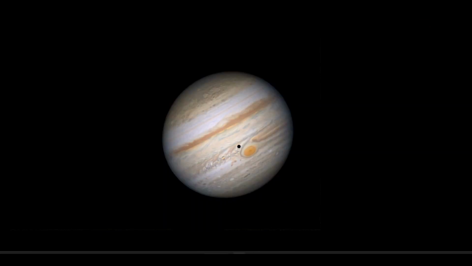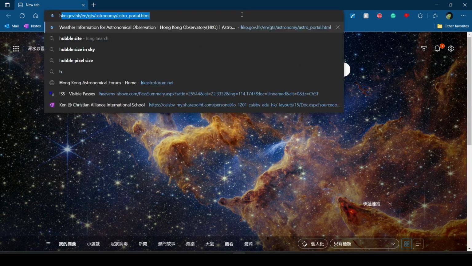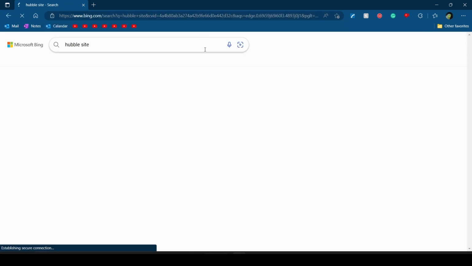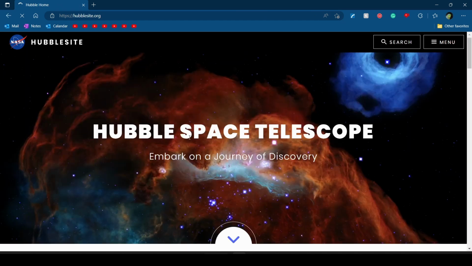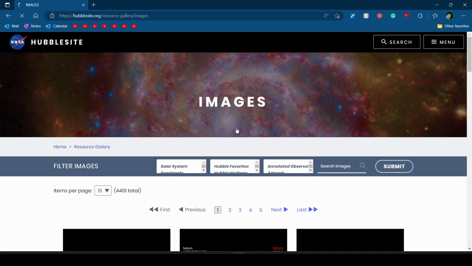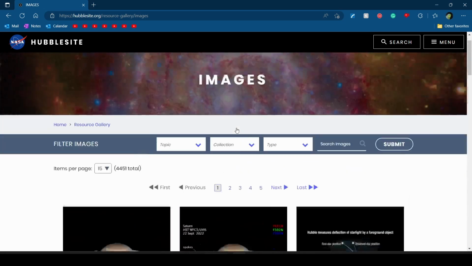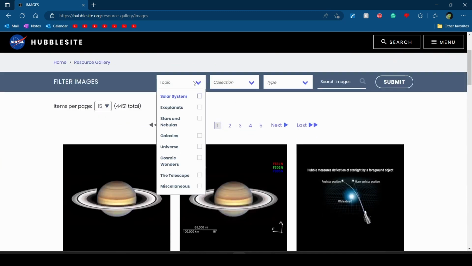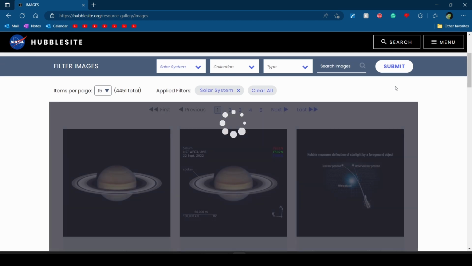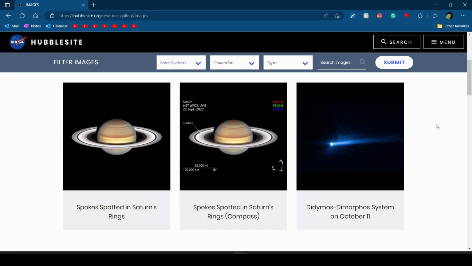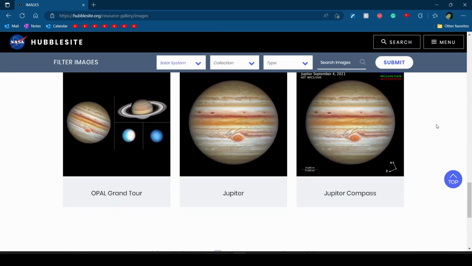So the first thing you gotta do is go to the Hubble site here. So then you go to the main Hubble site here and images. So here there's a lot of different images here. Just select solar system, submit, and this is where I find my data, but I'll put the links of some of the data sets in the description, so you don't need to go through here.